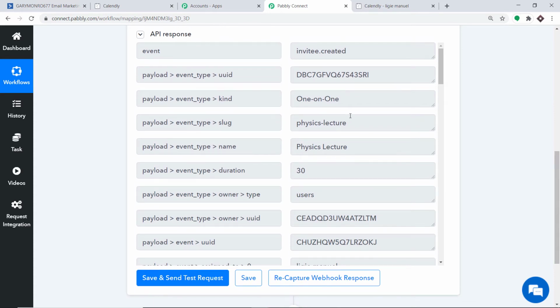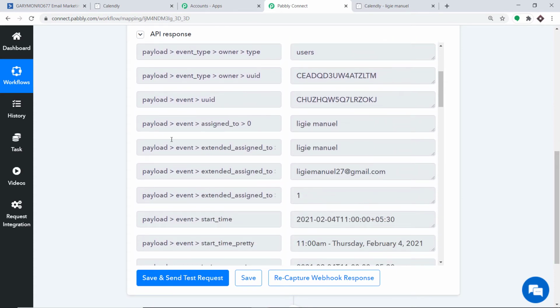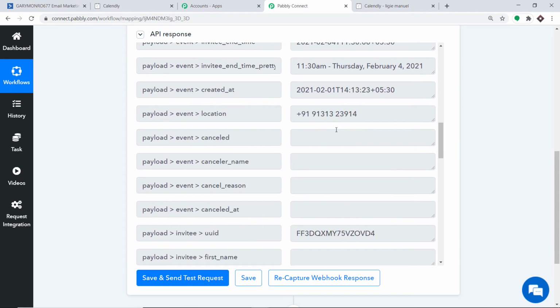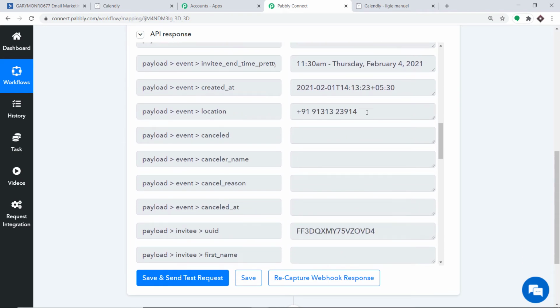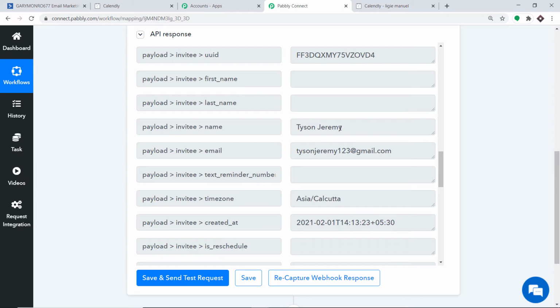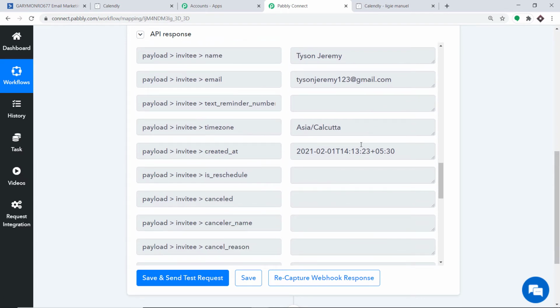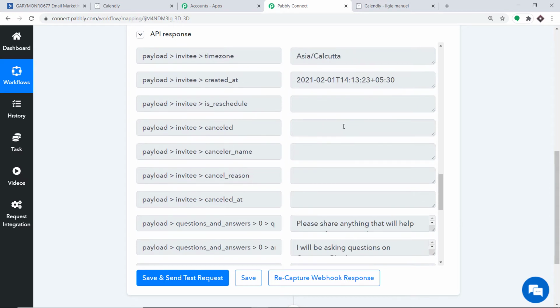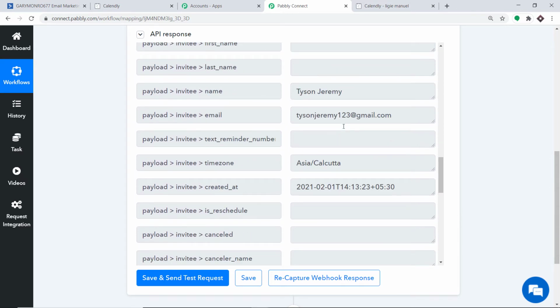So the event is physics lecture, and this is the invitee's name. Let's check. Okay, so this is the phone number, and this is the name, Tyson Jeremy, and this is the email, tysonjeremy123 at the rate gmail.com. Excellent. So basically we have got sufficient data to create a contact in Active Campaign.